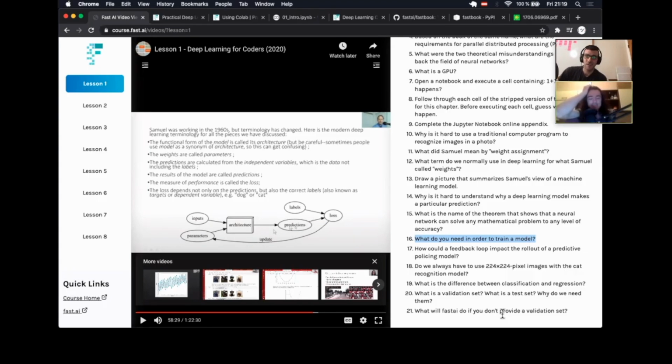And then your architecture is, I don't know, it's so weird. I've never heard the word architecture before. Maybe that's something that got more popular in the last 5 years, probably. But yeah, I'm thinking of the functional form as like a model. So it says here, pointing at it, the functional form of the model is called its architecture.